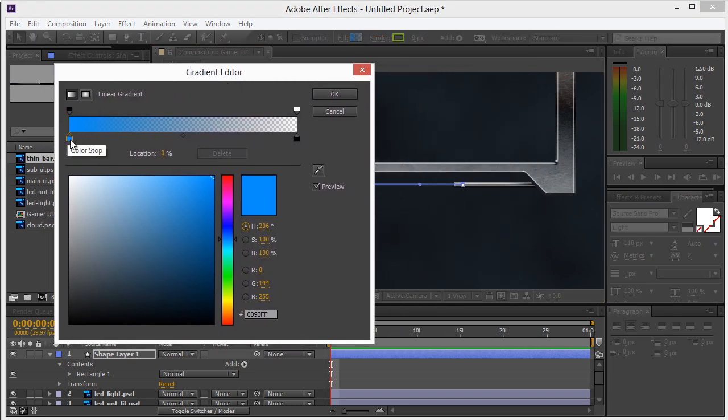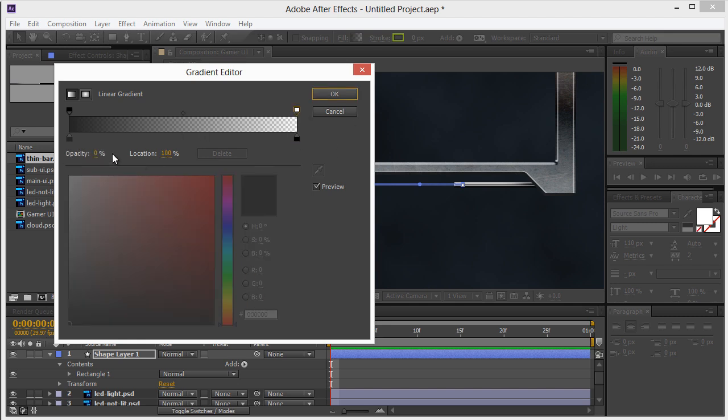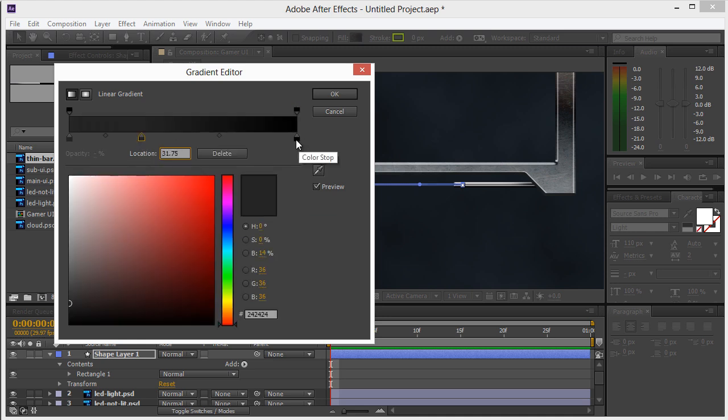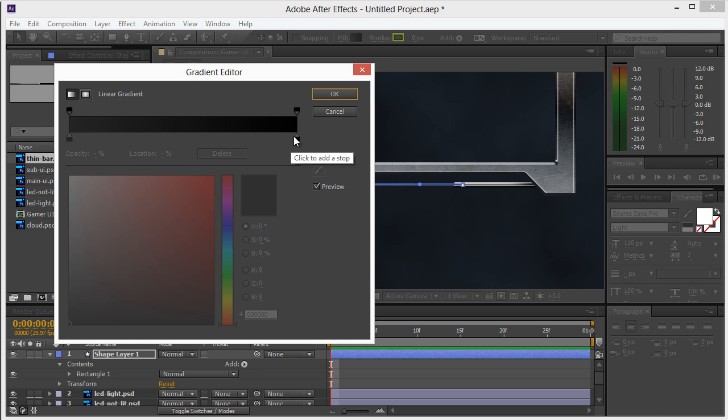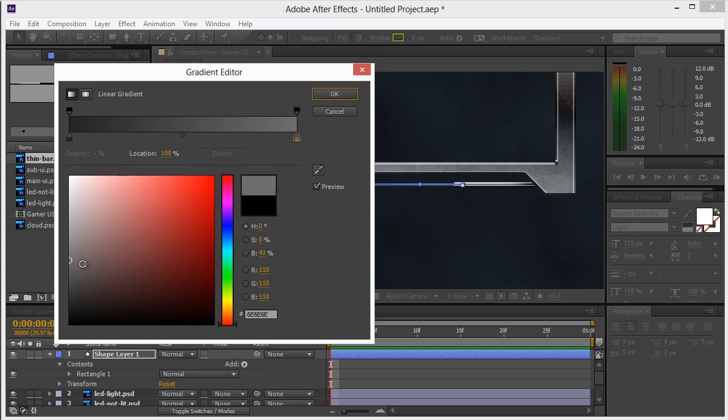And I think I just want it to be like a dark gray. And this right here is 0% opacity. So if you select this upper picker, just put it to 100%. Oops, drag that off. And then take this and maybe bring these a little bit closer together. Hit OK.